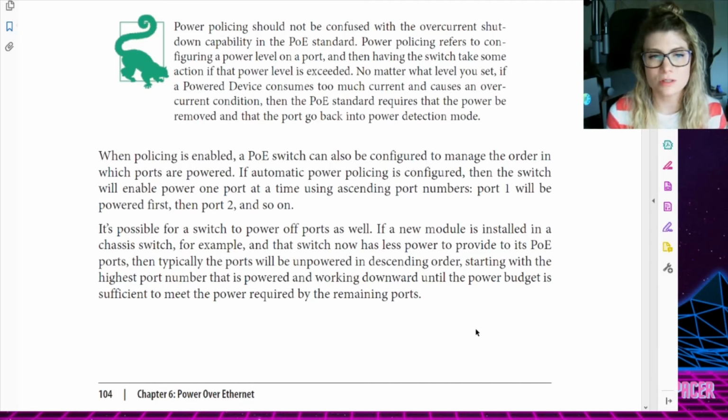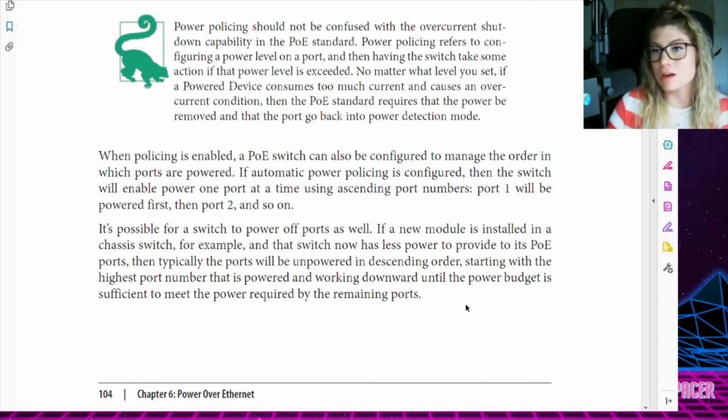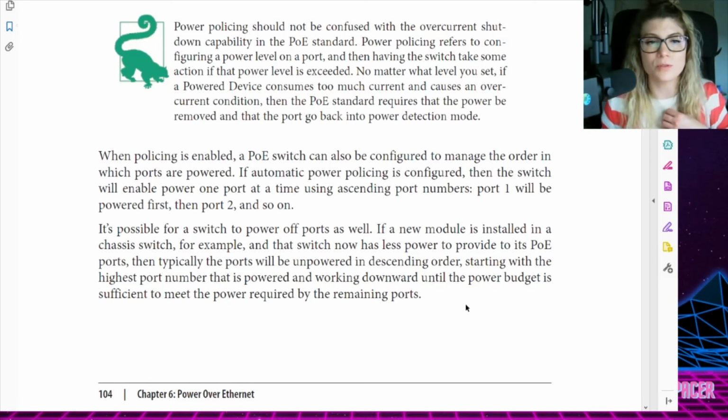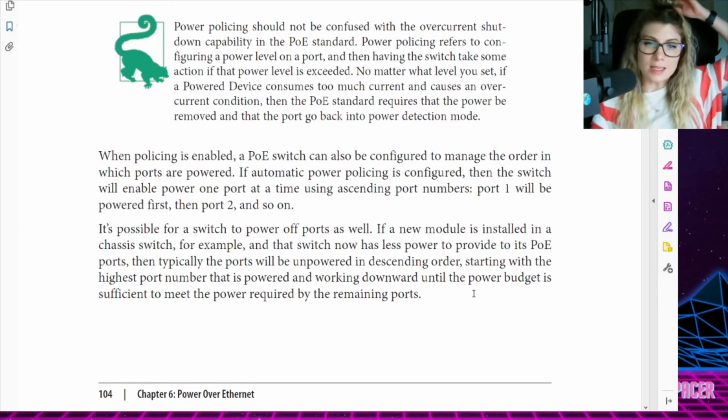If a new module is installed in a chassis switch, for example, and that switch now has less power to provide to its PoE ports, then typically the ports will be unpowered in descending order, starting with the highest port number that's powered and working downward until the power budget is sufficient to meet the power required by the remaining ports. All right, so when we're adding power, we're powering things on, we start from the lowest one and move up. When we're powering things off, we start from the highest one and move down.